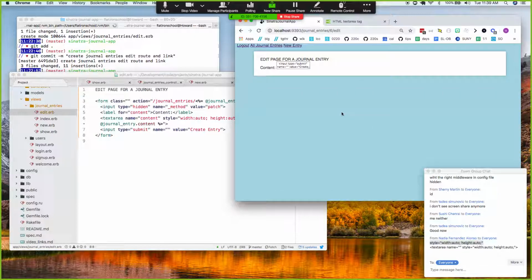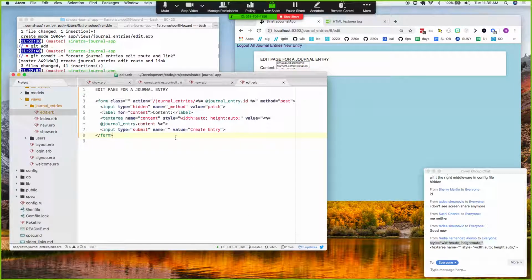Okay, so now this is getting a little funky. This is definitely not exactly what I want. It needs to be the content value. So I think what I can do is, instead of assigning a value property here, I'm going to close my text area tag. So let's see, close text area.